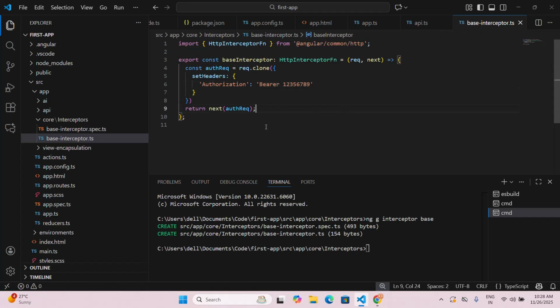This is just one example where I've shown you how we can pass the headers, but you can create as many interceptors as you want, where we can do error handling as well, right? So this was just the basics about the base interceptor and how you can integrate it into your latest application, Angular 19.